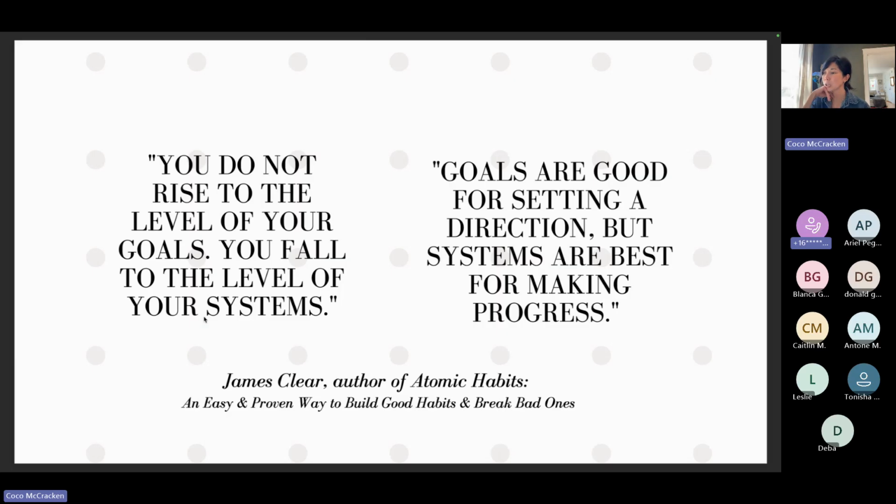I just finished the book, Atomic Habits, which is a self-help book that just came out by James Clear. And it's more about habits and breaking bad habits. But I found that in every page, it kind of related to my life as an artist.